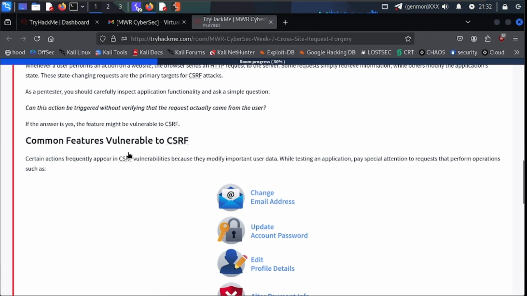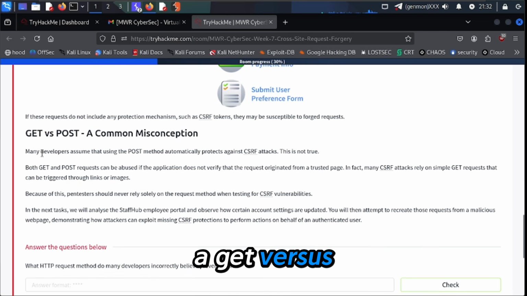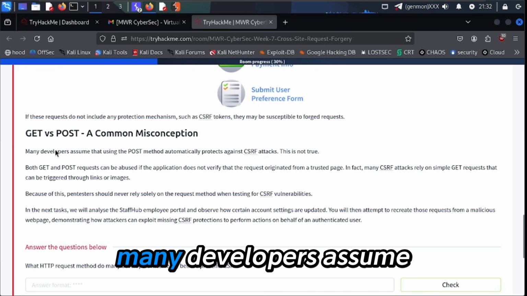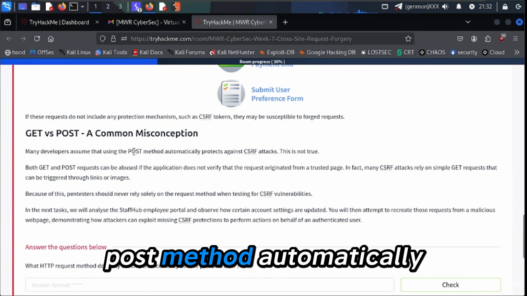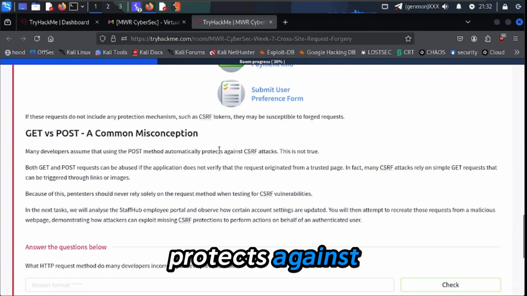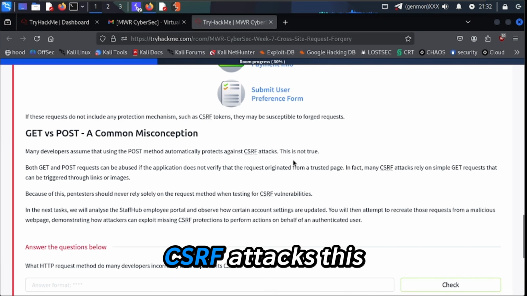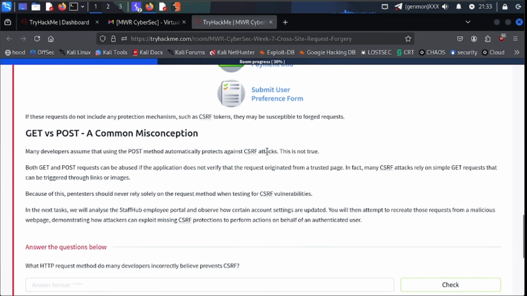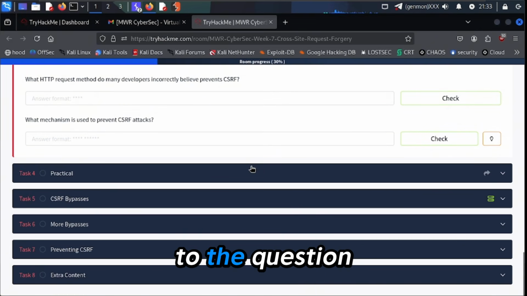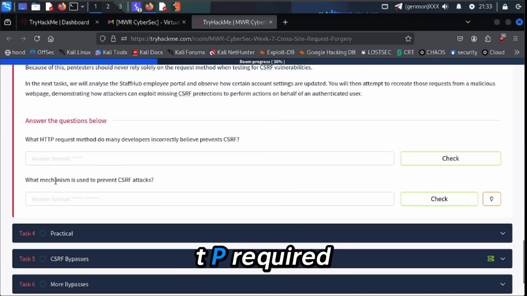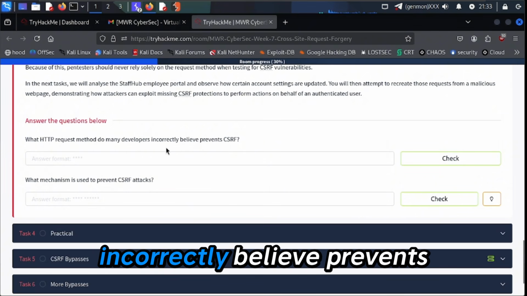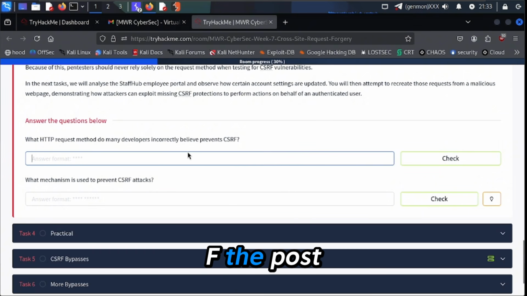Okay. Here we have GET versus POST, a common misconception. Many developers assume that using the POST method automatically protects against CSRF attacks. This is not true. Let's go straight to the question. What HTTP request method do many developers incorrectly believe prevents CSRF? The POST.